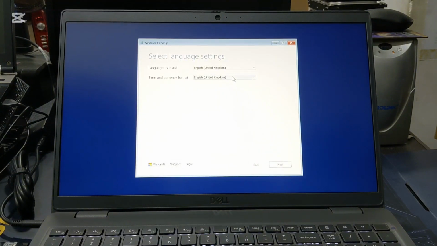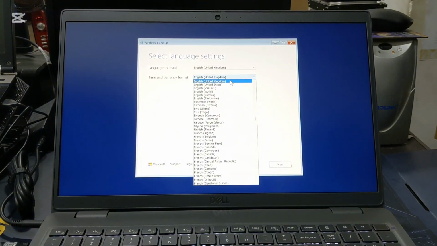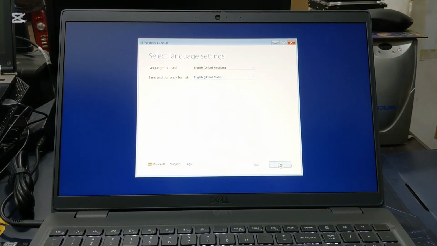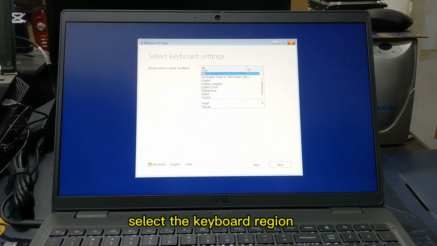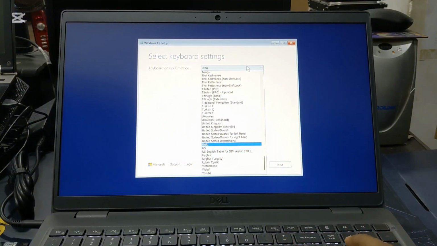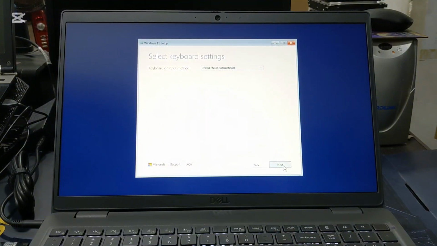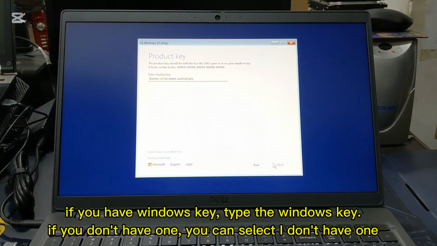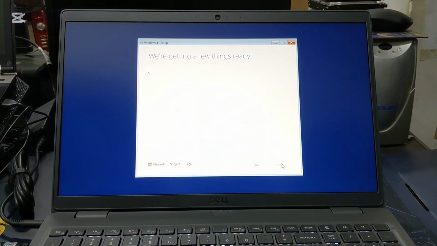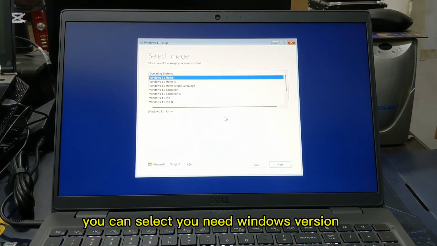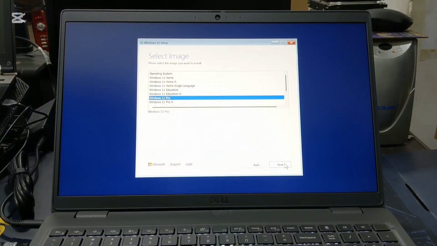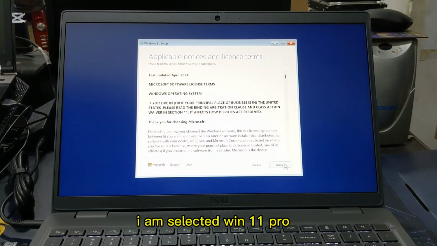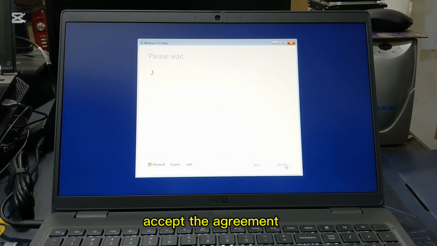Select the language. Select the keyboard region. Press Next. Select Install Windows. If you have a Windows key, type the Windows key. If you don't have one, you can select I don't have one. You can select the Windows version you need. I selected Windows 11 Pro. Accept the agreement.